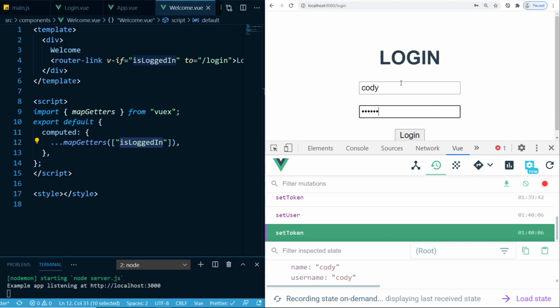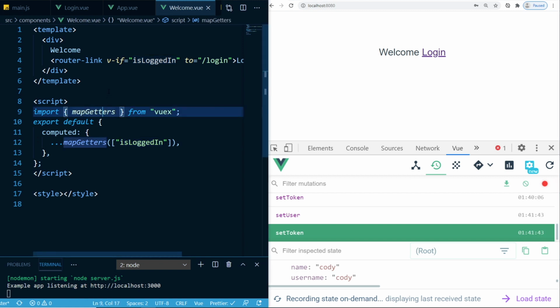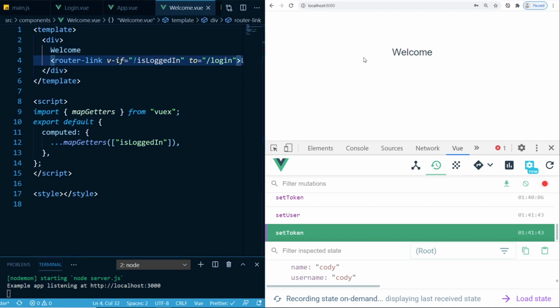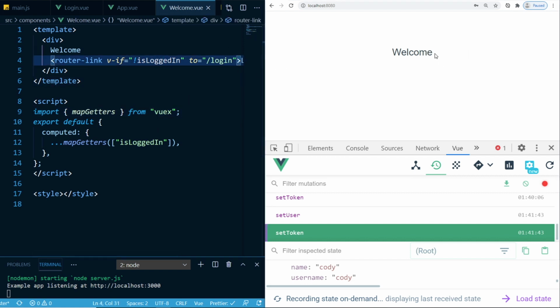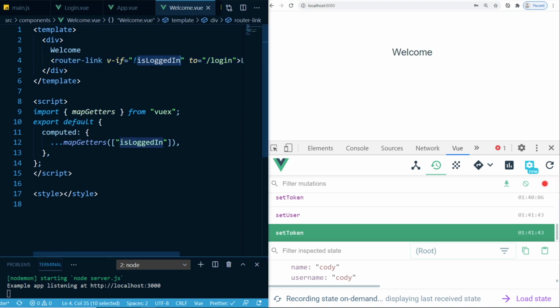Alright, let's try logging in again. V-if we are logged in, then you show it. Okay, I think I just need to say if we're not logged in, then you show it. It's that. Okay, so silly mistake on my part, but basically only show certain things if the user is logged in or not.